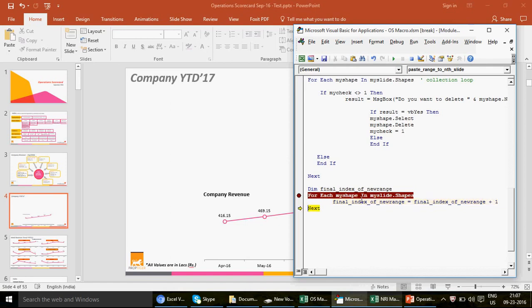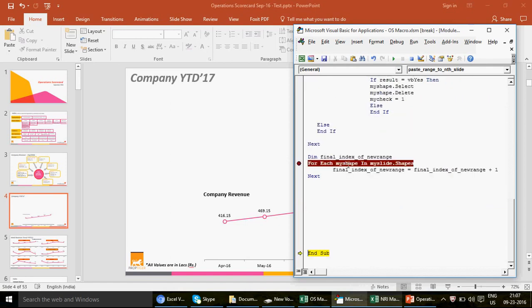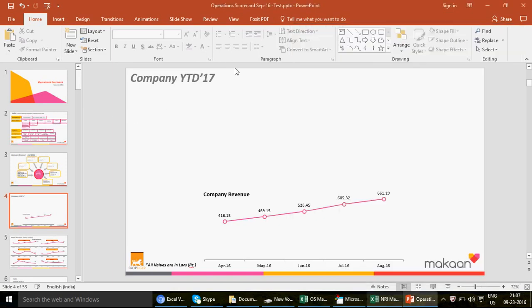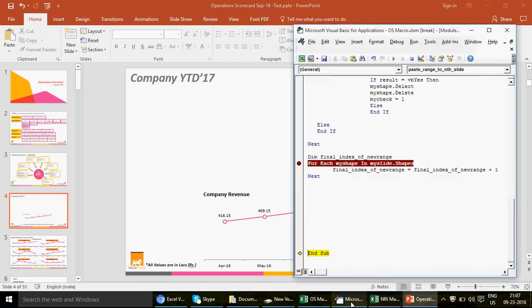So we have covered all the shapes. Now the final number of the index is 3, which means that in this slide we have 3 shapes, and the range which we are going to copy next is going to be the 4th one, and that is what we are going to use now. Okay, we are almost done with the entire program.